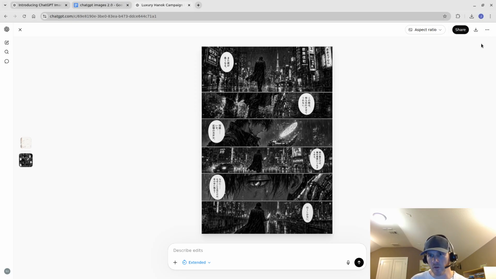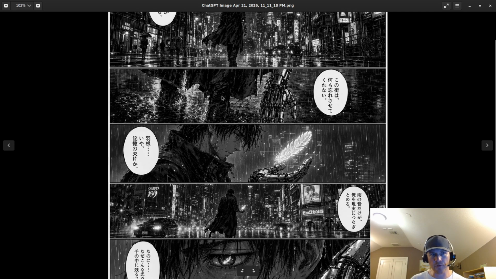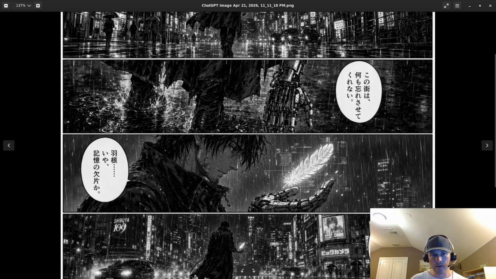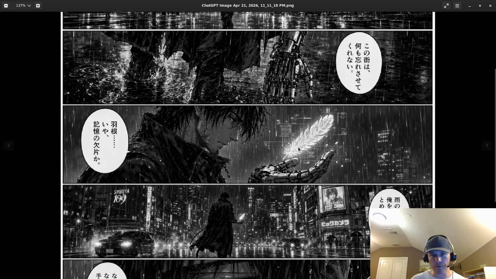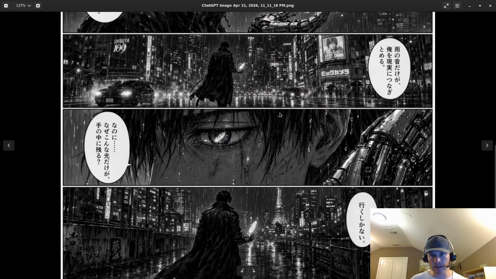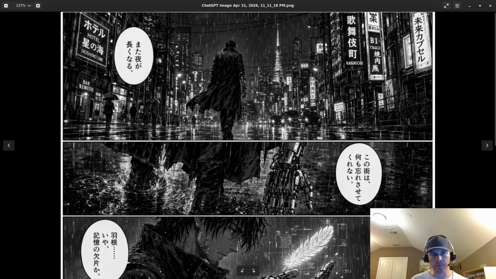And again, you can download the image and change the aspect ratio if you want. I haven't done that. I want to show you what the downloaded image looks like. So I think the image again is quite beautiful. And zooming in here, I think this looks wonderful. You see it looks like he's got a mechanical hand. He's got the feather. This is some Japanese text.